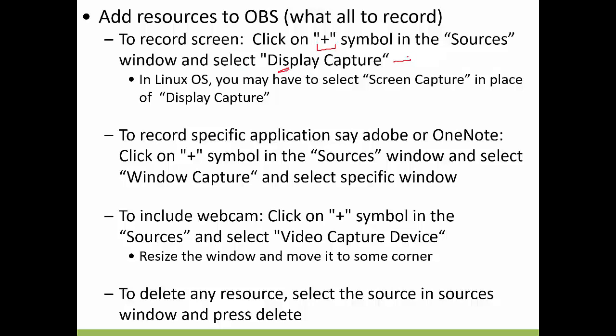Notice that this display capture appears in Windows. It doesn't appear in Linux, at least in the systems I tested. There you can select screen capture in place of display capture. That means it is going to capture your entire screen.